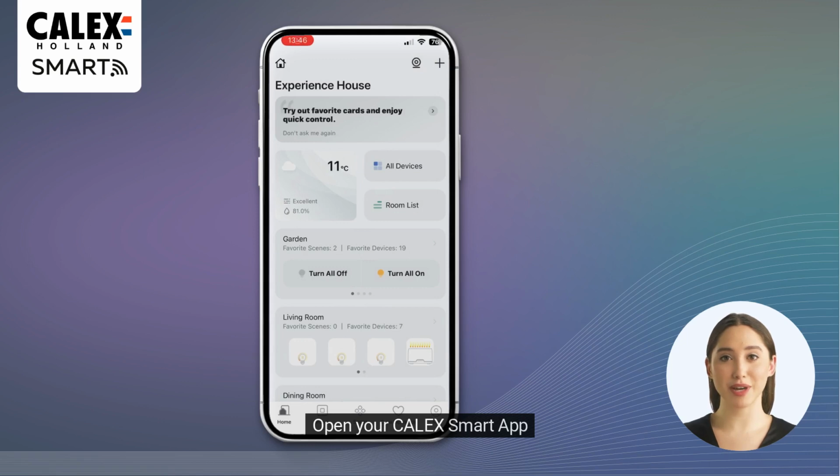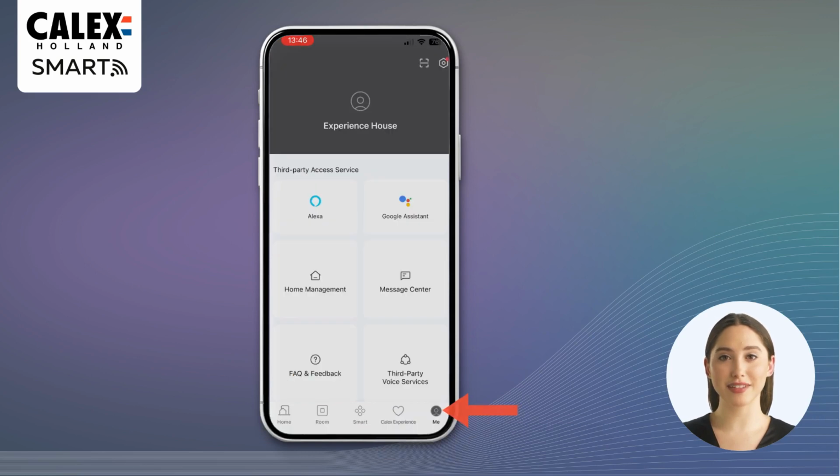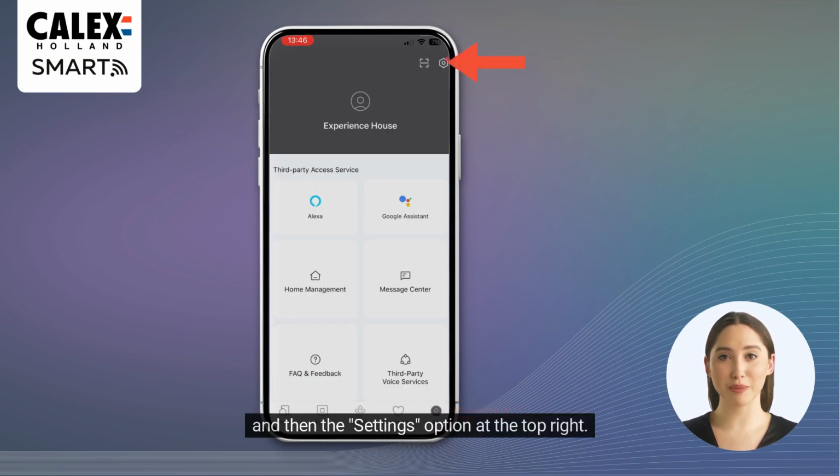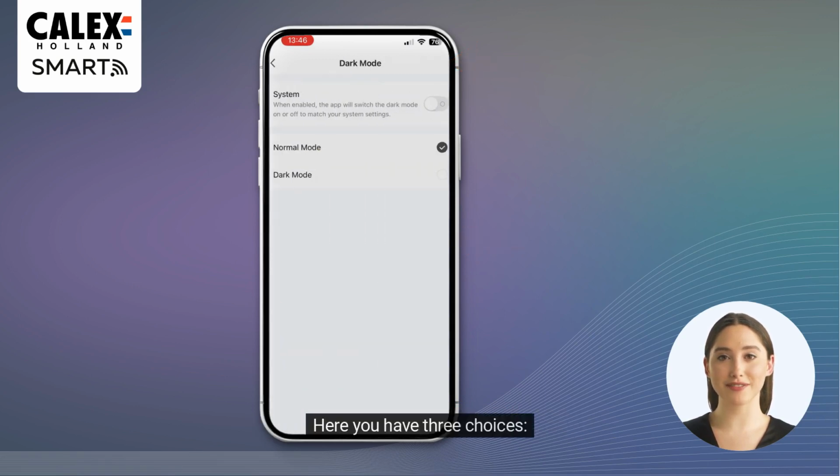Open your Calex Smart app. Then choose the Me option at the bottom right of the screen, and then the Settings option at the top right. In this screen, go to the dark mode option. Here you have three choices.